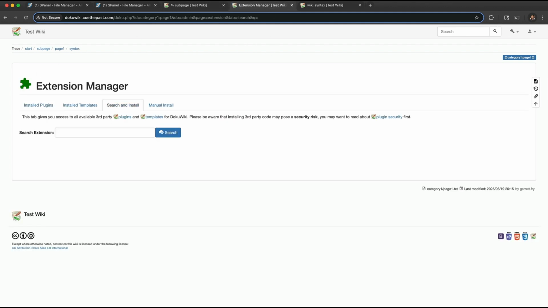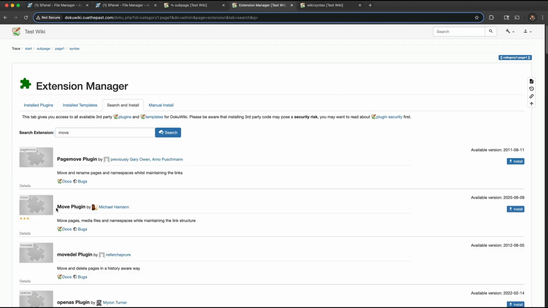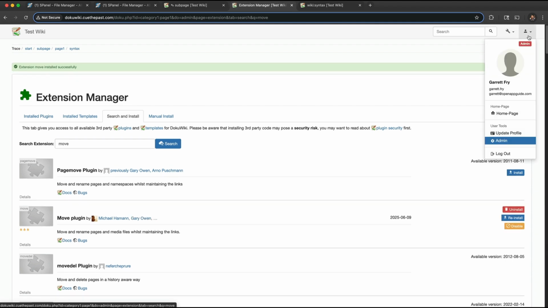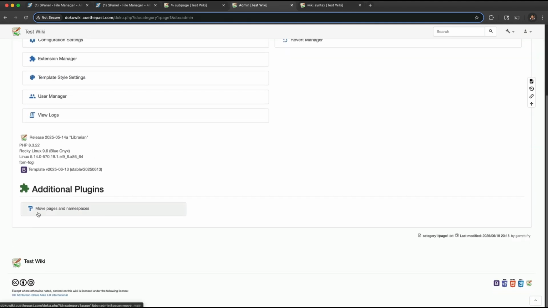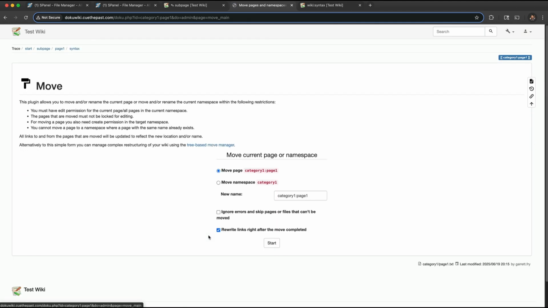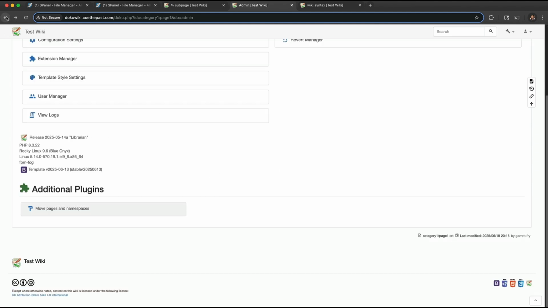So just a couple more plugins that we're going to want to look at under the extension manager. Let's do a search and install for the Move plugin. This Move plugin is really great because it allows you to move pages and namespaces while maintaining the link structure. So we're going to go ahead and install that one. Now, if you go back to your admin and you scroll down, you can see the Move Pages and Namespace tool is right there. And this is the interface for that.